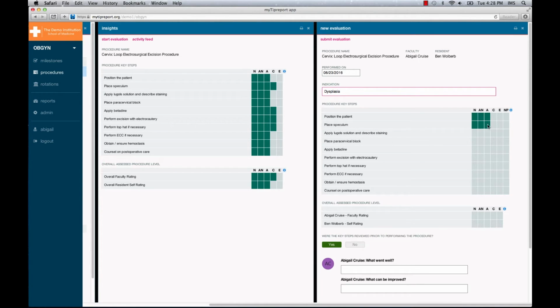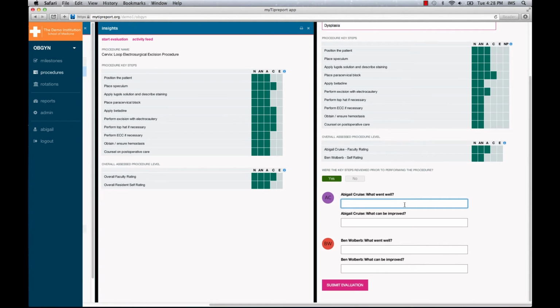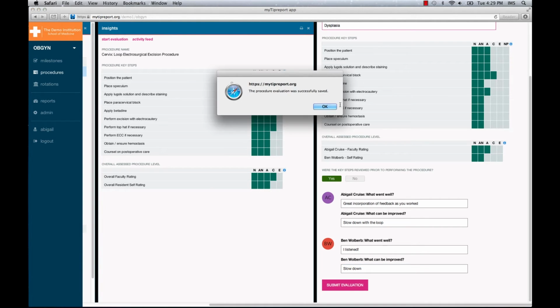The feedback can be performed together by the learner and the teacher following the procedure or at another time. At any time after the procedure, the teacher can complete and send the learner feedback, while the learner can separately request feedback from the teacher.